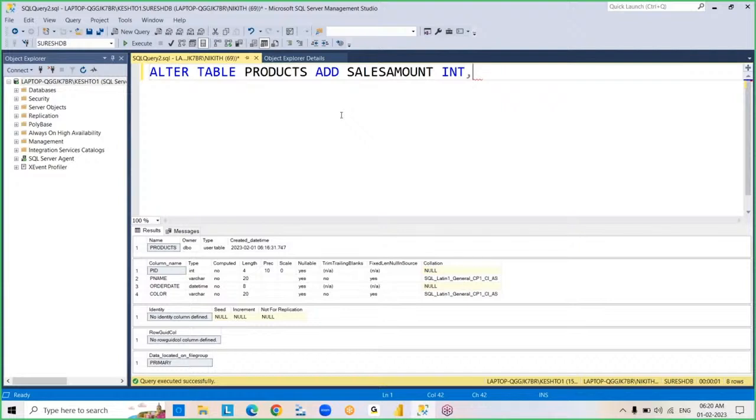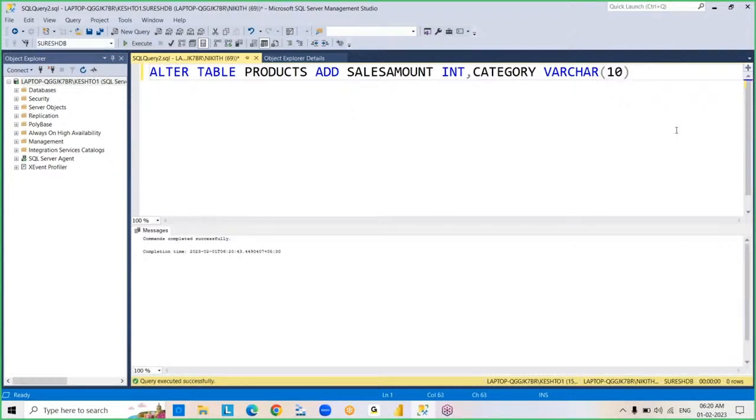In the same way, category varchar of 10, like this. Done. That means what happened now? We added new columns to the table. How did we add new columns to the table? By using the alter add command. Right. And by using the alter add command, we added new columns to the table.